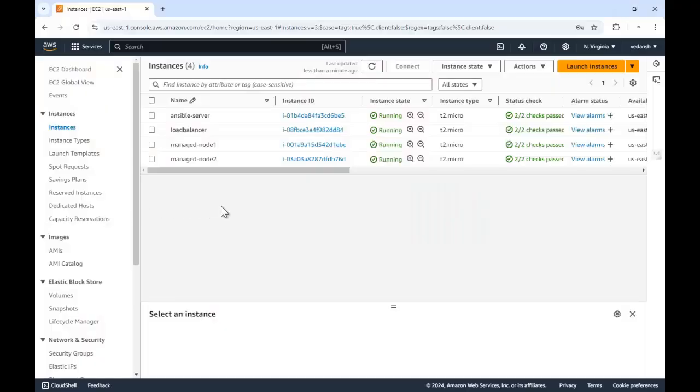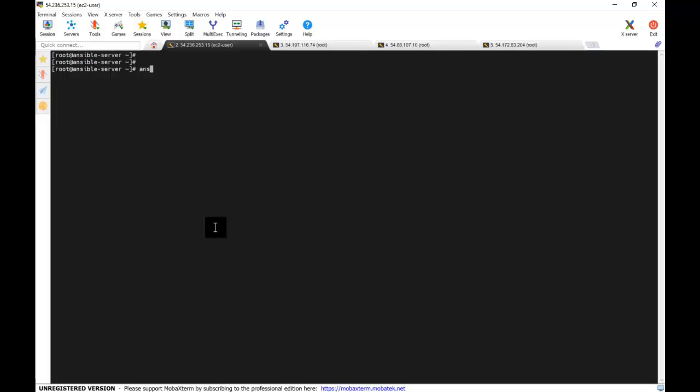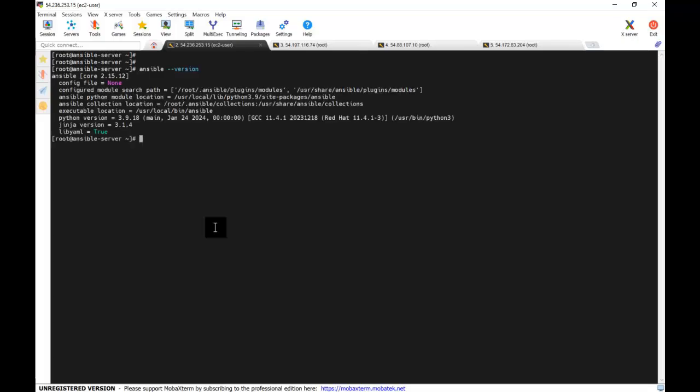So here I have similar instances to those I used in my previous demo. In this I have one Ansible server, one load balancer server, and two web servers. Basically all three will be the managed nodes, one will be the load balancer, and the other two will be the web servers. On the Ansible server, everything is already configured, with Ansible already installed.